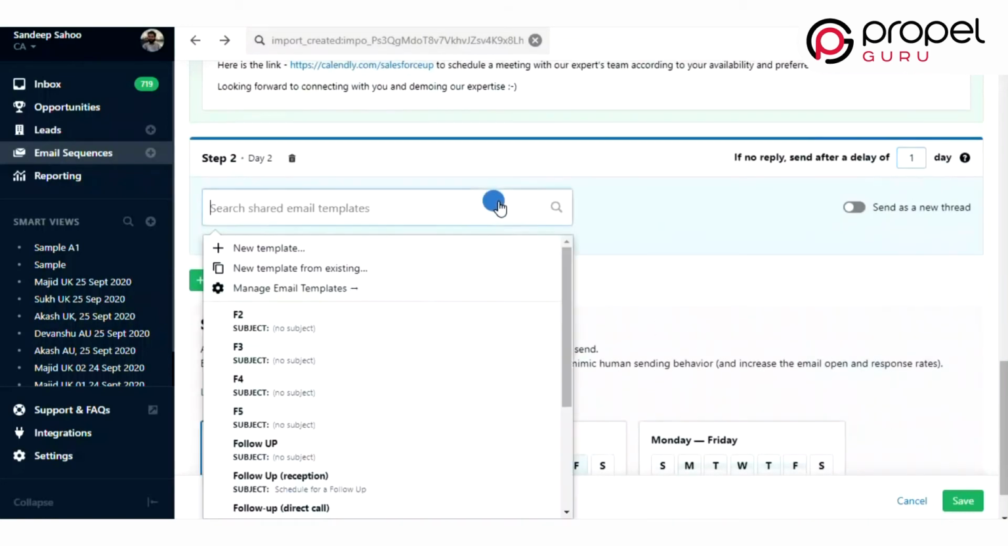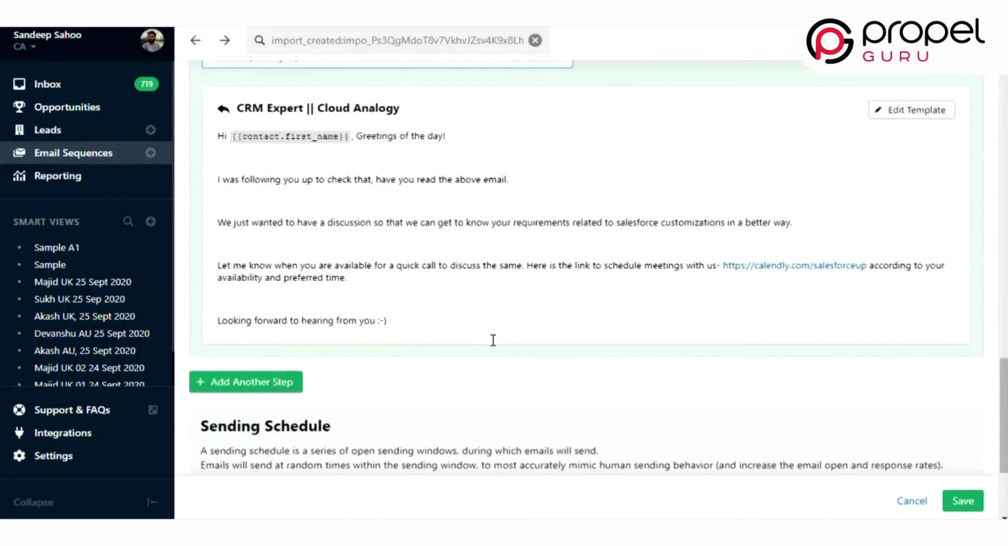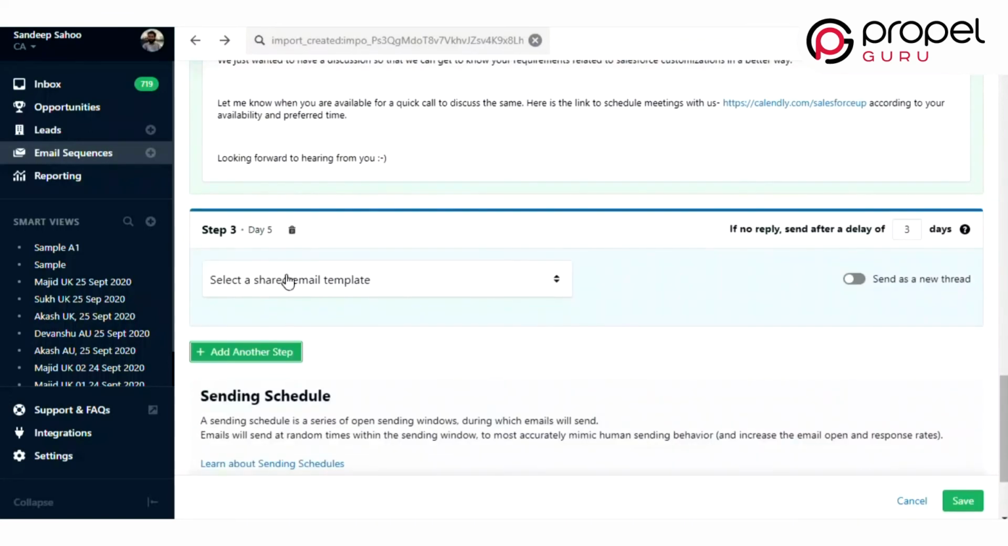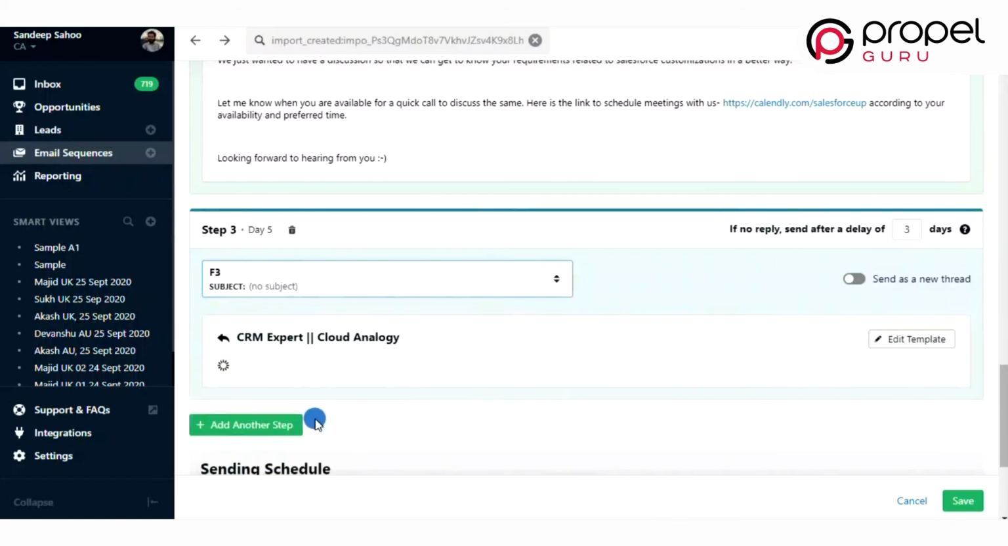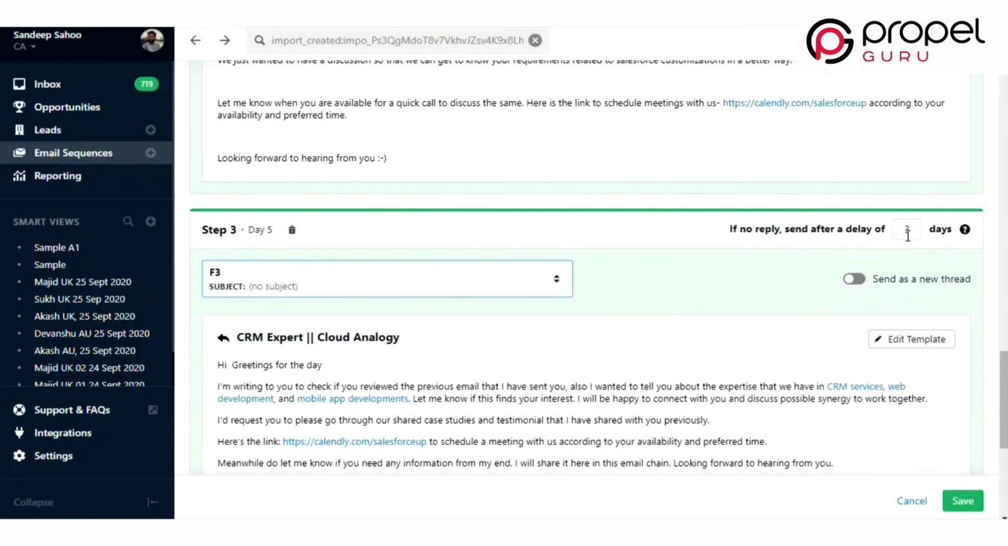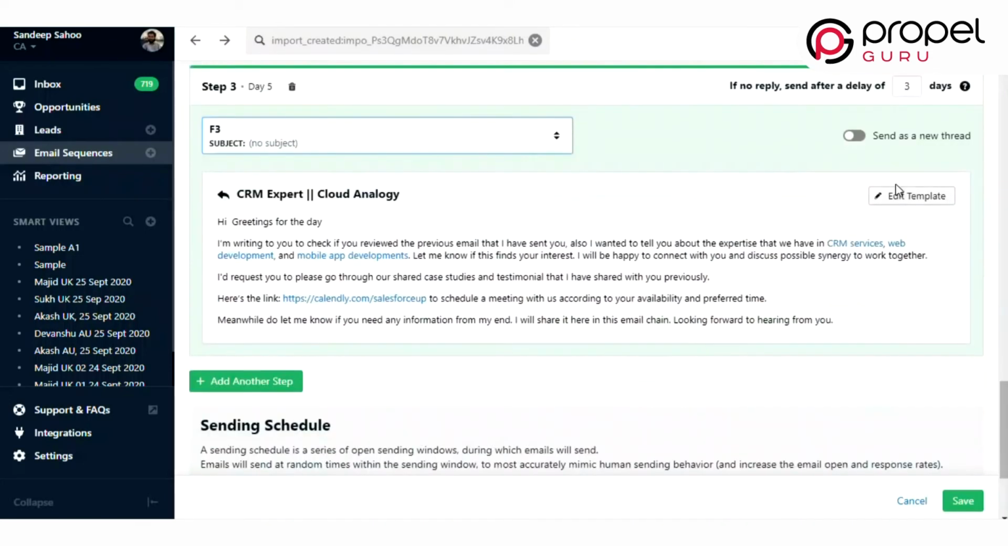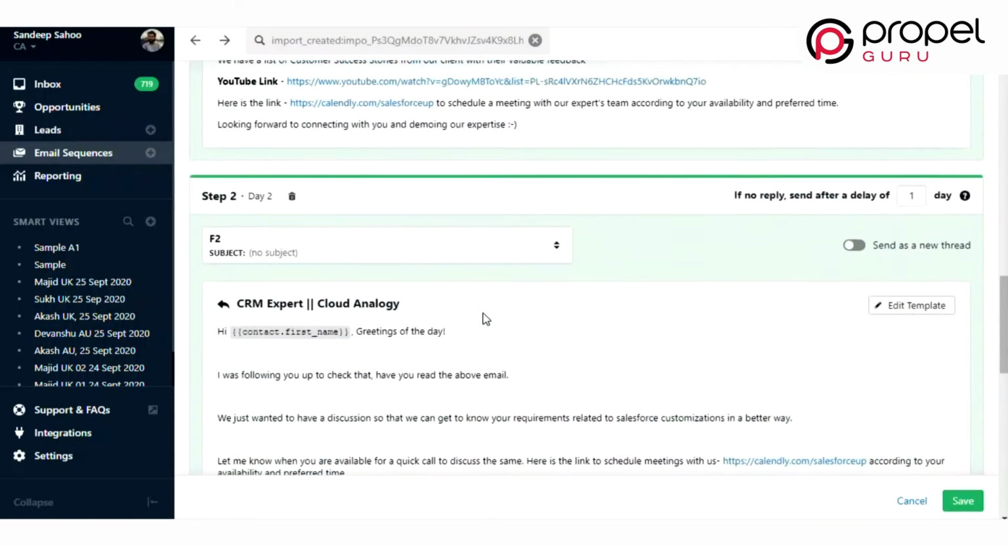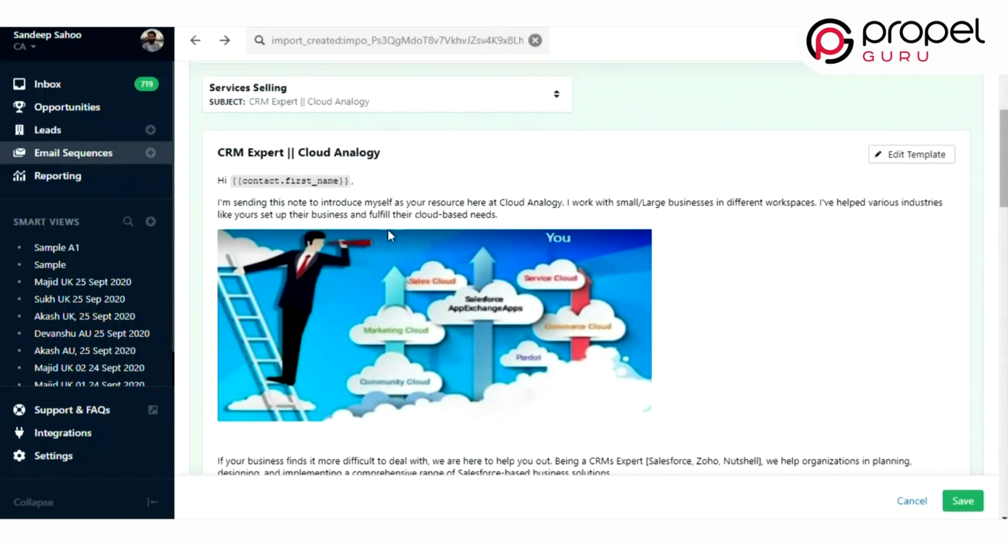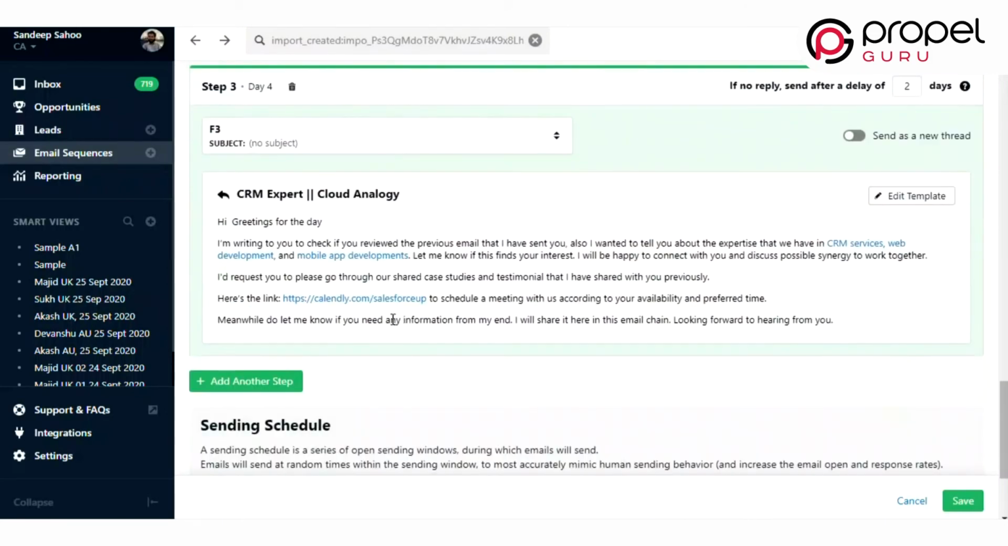Then I can click on a follow-up. Let's say I click on this, then I can go down and add another step, and click on another follow-up, and let's say it is day 3. I can change it, so I click on 2. So on day 4 it will be sent. This is calculated from the first email that I'm sending, so don't get confused over here.